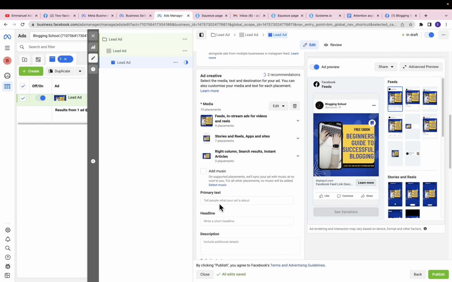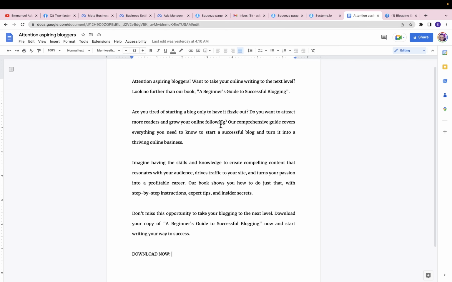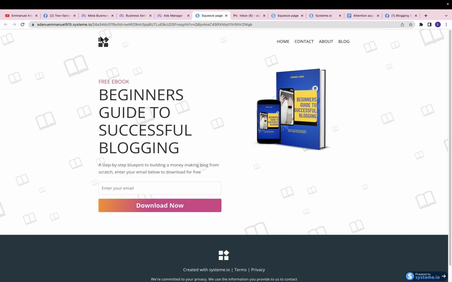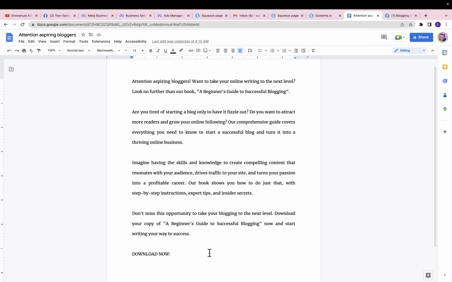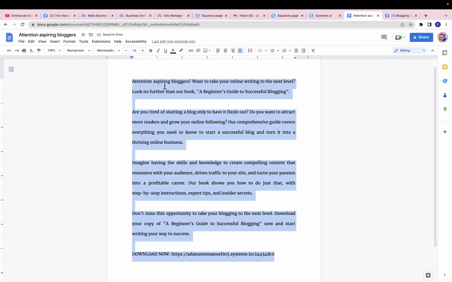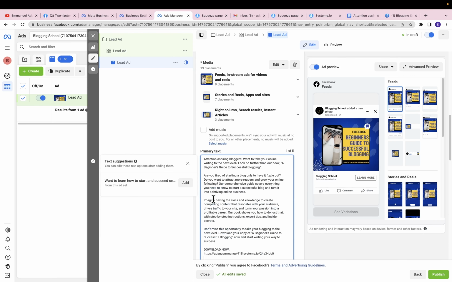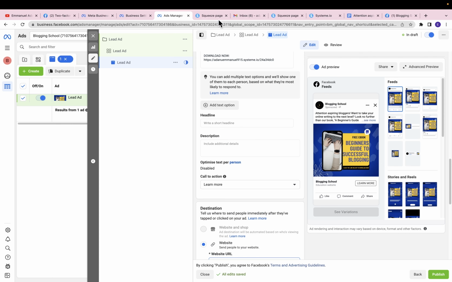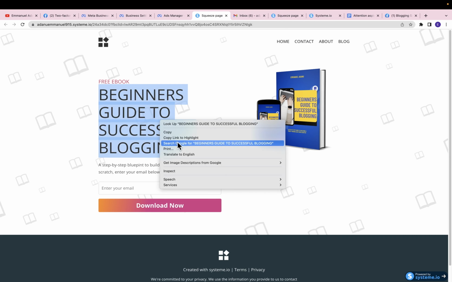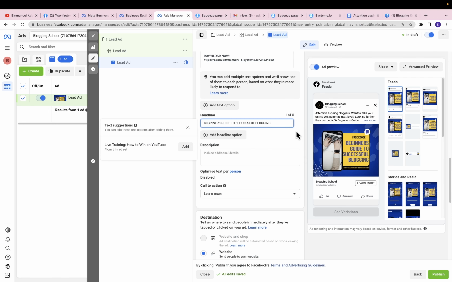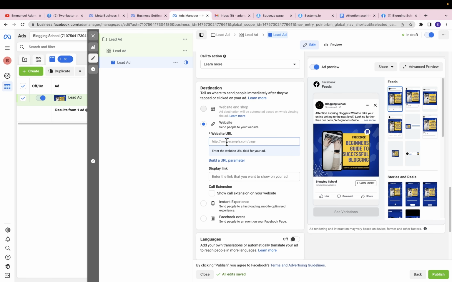Then I'll also copy the text for my ad. This is the text I want to use, but I need to add the download link, so I'm going to copy this link. Click here to copy and then add it to my text. Then just copy everything, come back to ads manager, paste my text. You can add your headline here. Let me just copy the headline on my squeeze page, let's say this, and then paste it right here. Also, I'll need to copy this link again and paste it in here.